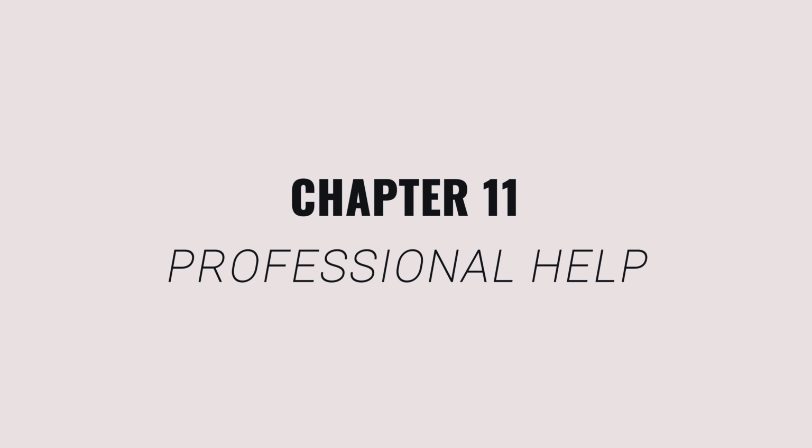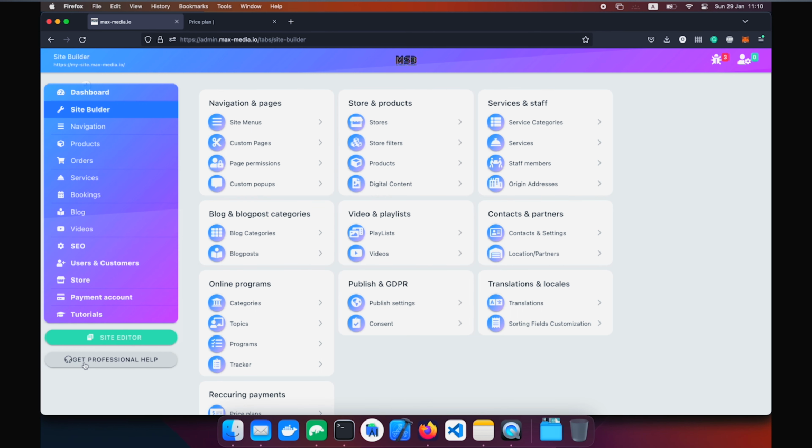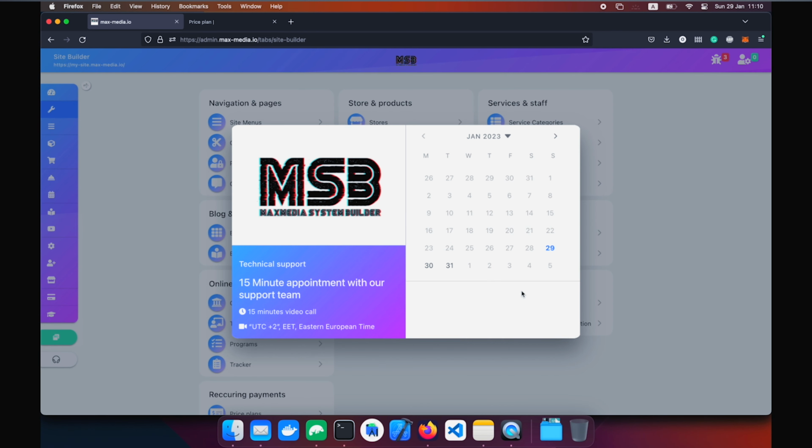Section 11. Okay, so this is the final section. I just want to show you that if you have any problems or difficulties using the Max Media System Builder, you can just click on Get Professional Help and book a free 15-minute meeting with our support team. Our support team is going to help you with any difficulties you may have.